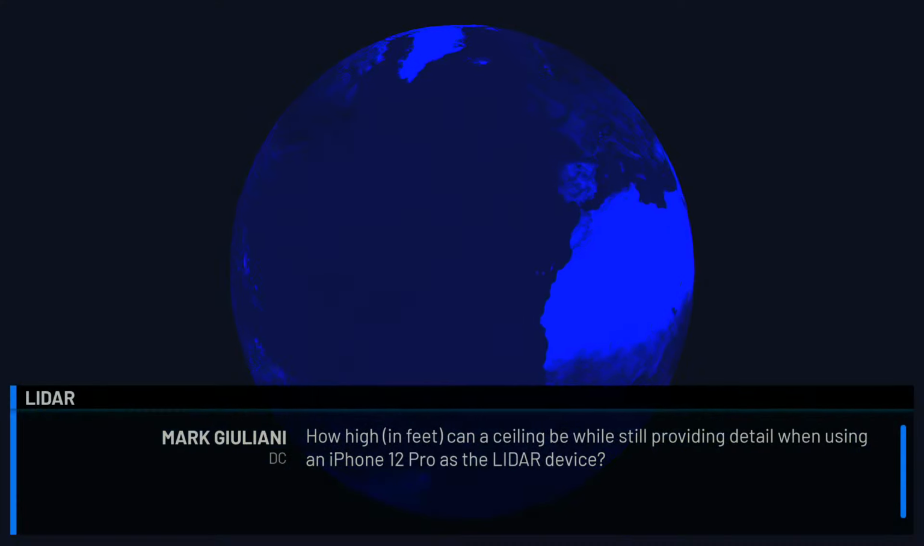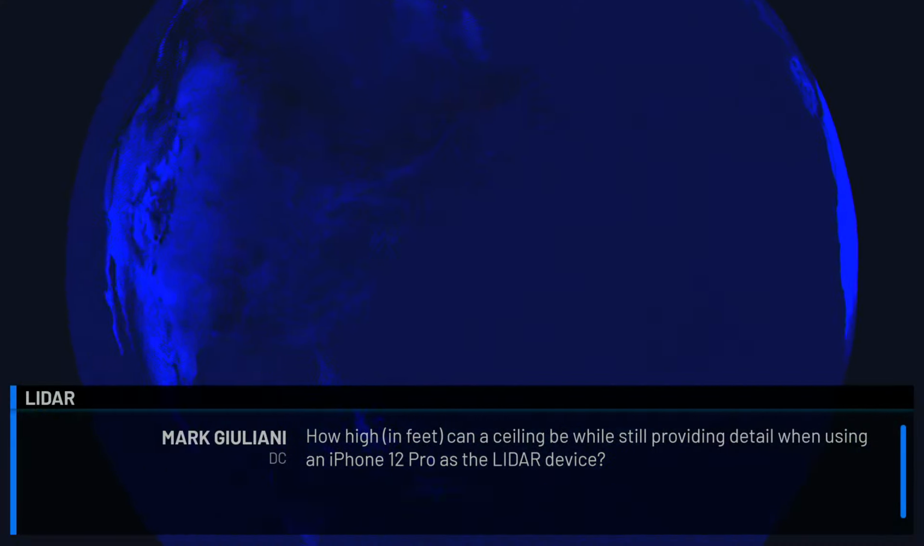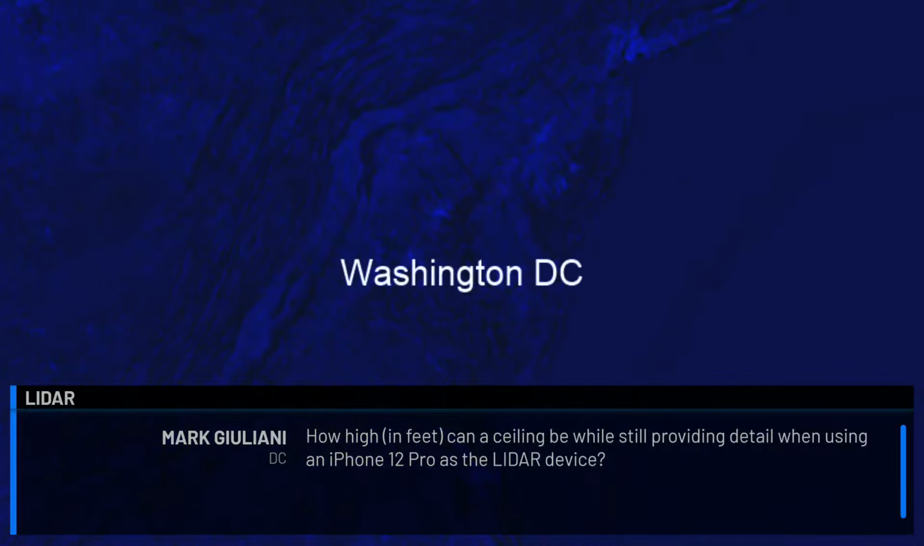Next question. Mark Giuliani in Washington, D.C.: how high in feet can a ceiling be while still providing detail when using an iPhone 12 Pro as the LiDAR device? We find it about 20 to 25 feet. I think technically it says 30 feet, but I find that somewhere between 20 and 25 feet, it stops being useful. So that tends to be the range for the LiDAR on the phone. That's why you have to kind of walk around.